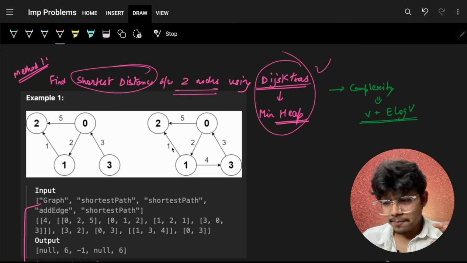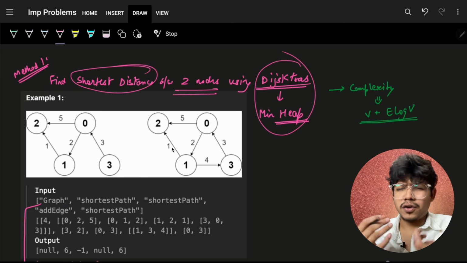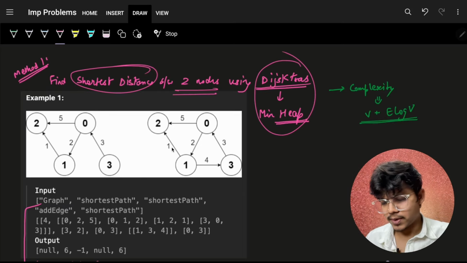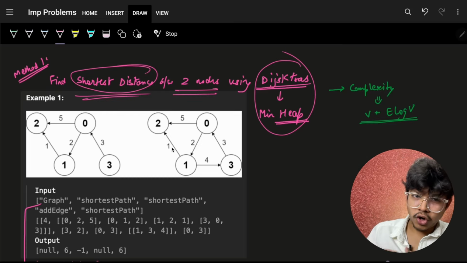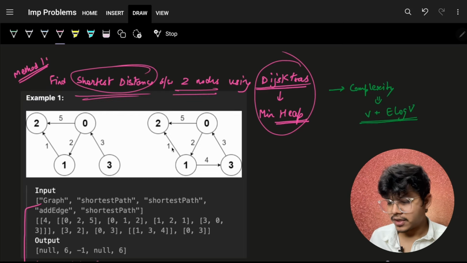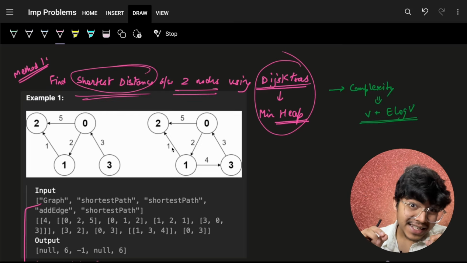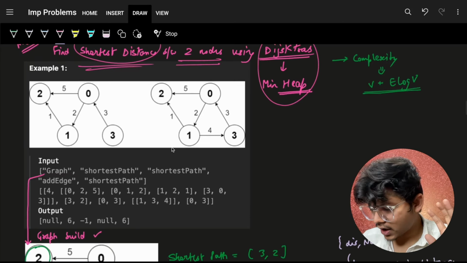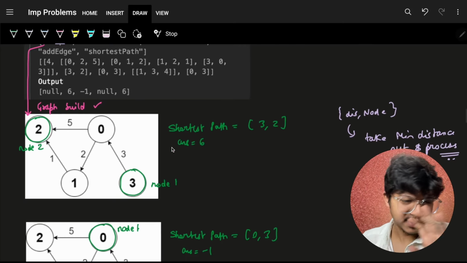Now let's see that if you want to find, and it's a very standard algorithm, so let's jump into it. If we want to find the shortest path between two nodes, we can simply use Dijkstra's algorithm. We'll go on to the complexity analysis later.